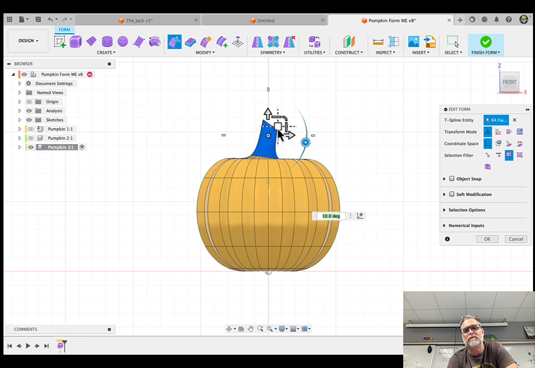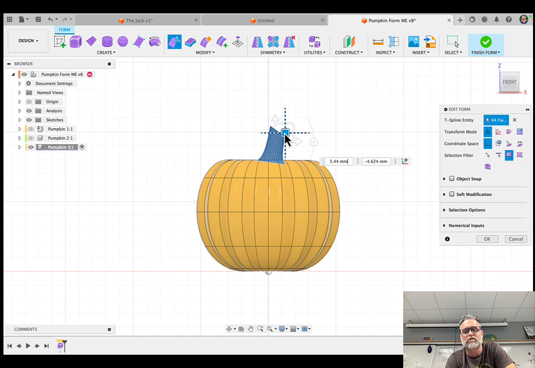Then we want to grab this little square right here on the manipulator tool. It has a very long name. It's called the planar direction square manipulator. That's the official name. And we're going to grab that, and I'm going to kind of drag it down and maybe over, but you kind of want to make it look like what a pumpkin might look like straight from the side.